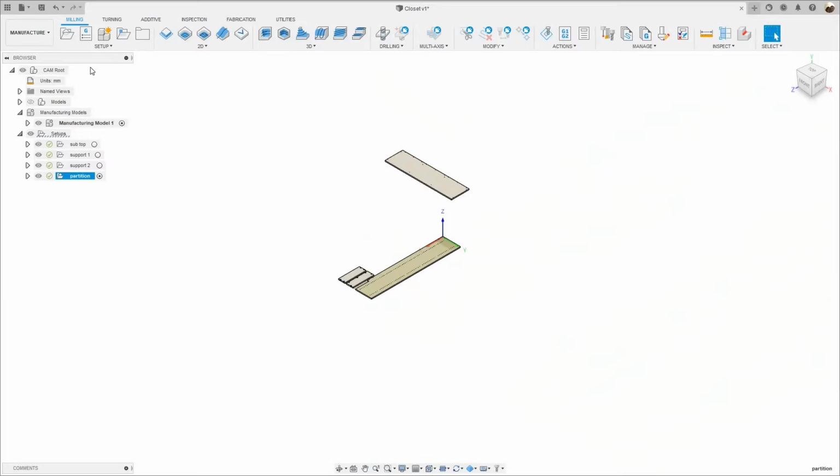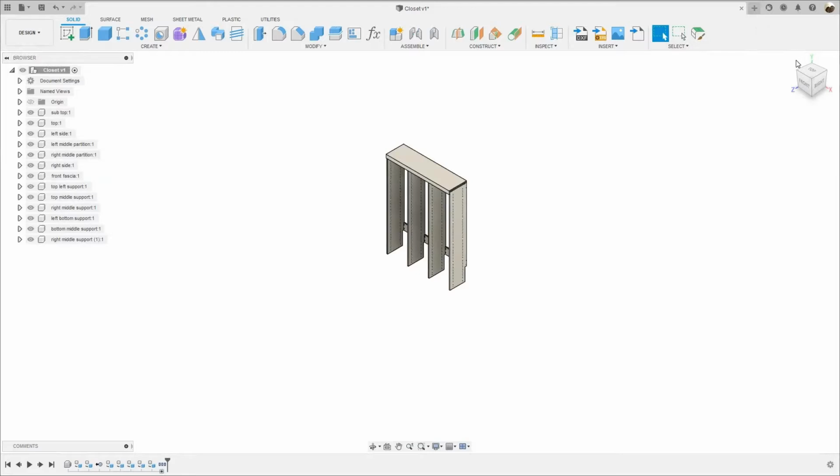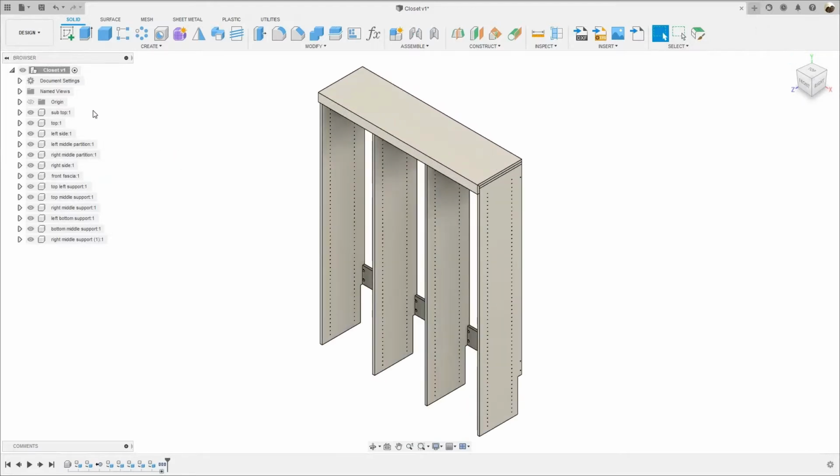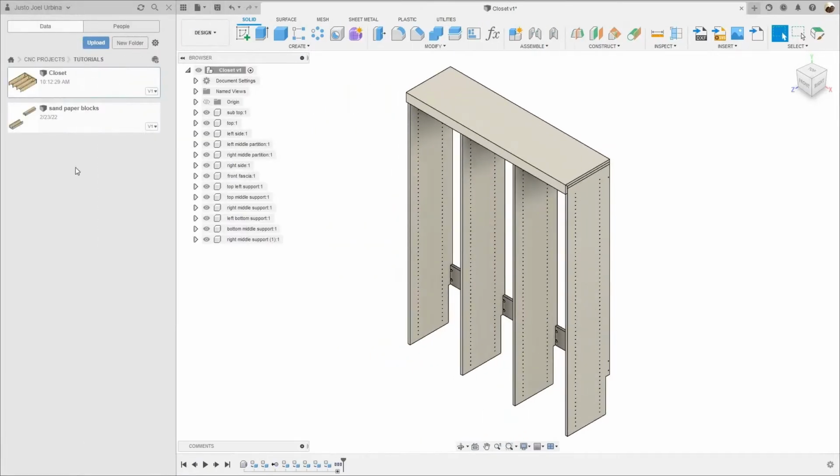Okay, let's go to design, and we're going to start from scratch. So I'm going to go to the show data panel up here. This is the model that I uploaded into Fusion 360. It came in like this, and this is the orientation.